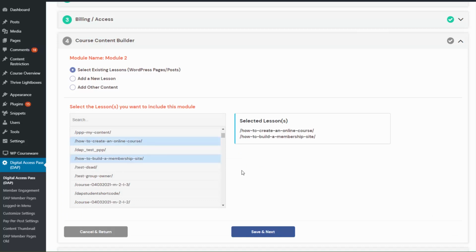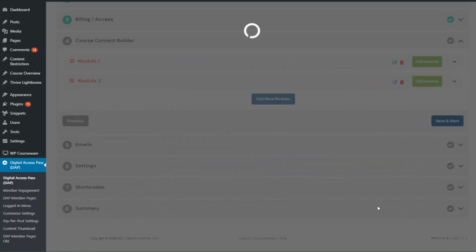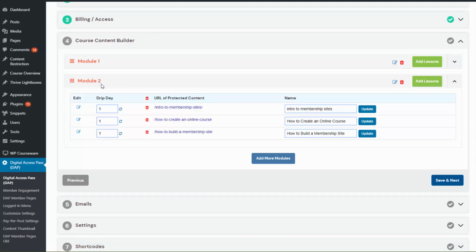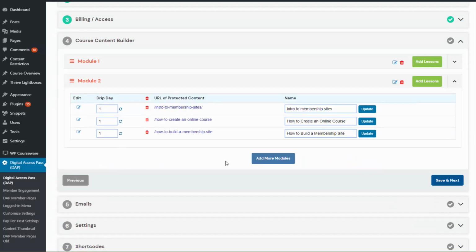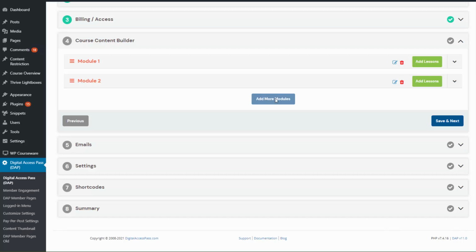So here I'm going to add some more WordPress content and make it part of this module. Now this is the content under module number 2. So I have 2 modules now, module number 1 and module number 2. You can just follow the same steps, add as many modules as you want, as many lessons under each module. Really easy. That's it. All right. I'm going to click on save and next and move on to the next step.